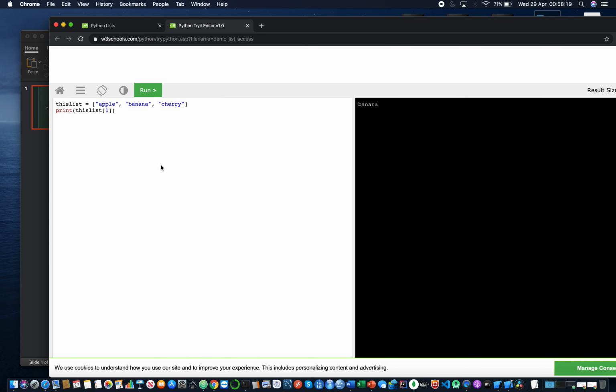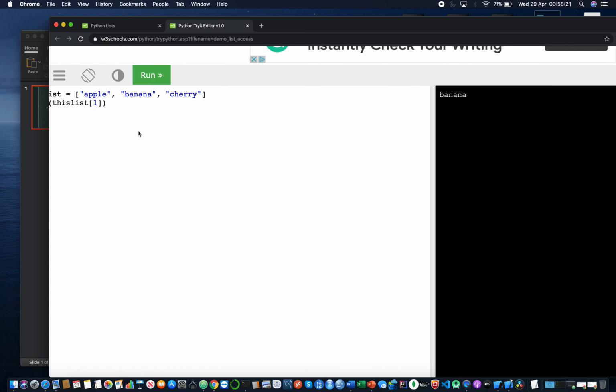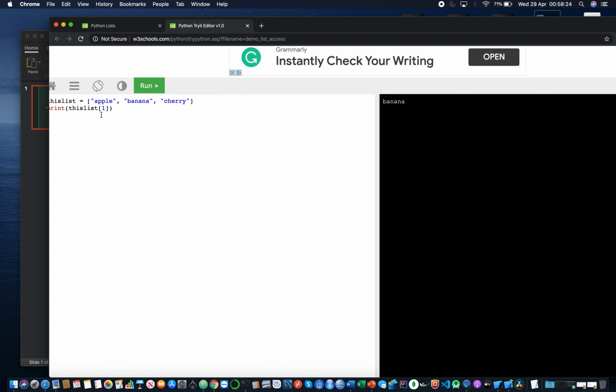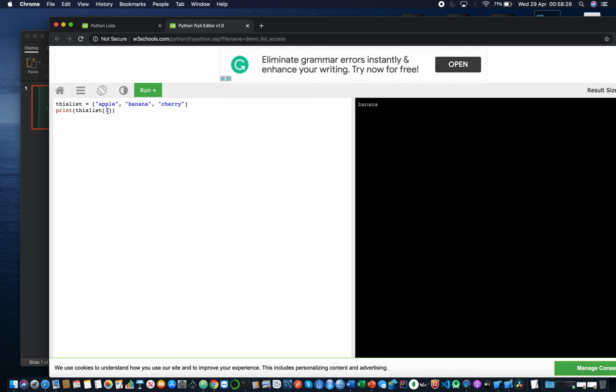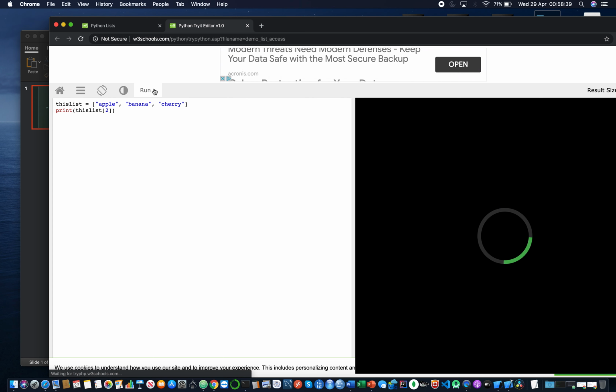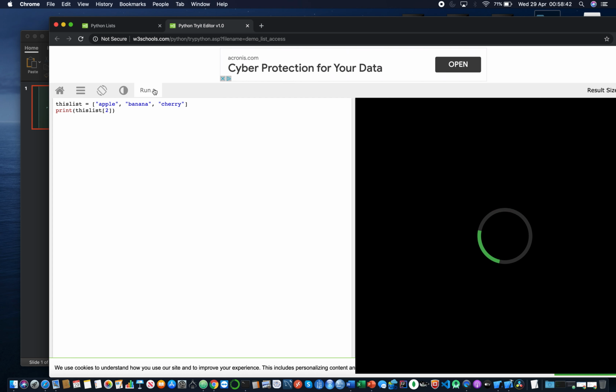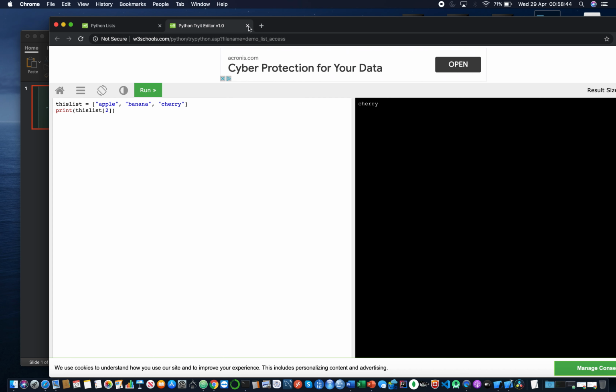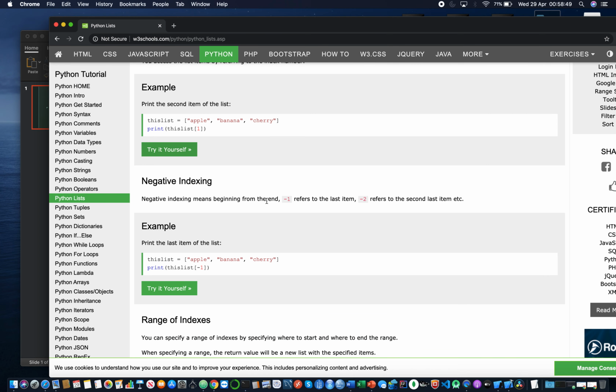Okay, so accessing an item, in the previous example I gave you an example of accessing, so that's how we access. This is index 1, which is basically the second element. If you want to access the third element, it starts from 0, 1, and 2, so that will print cherry within the list. That's how you access it. So defining a list and accessing a list are two important things in Python programming.